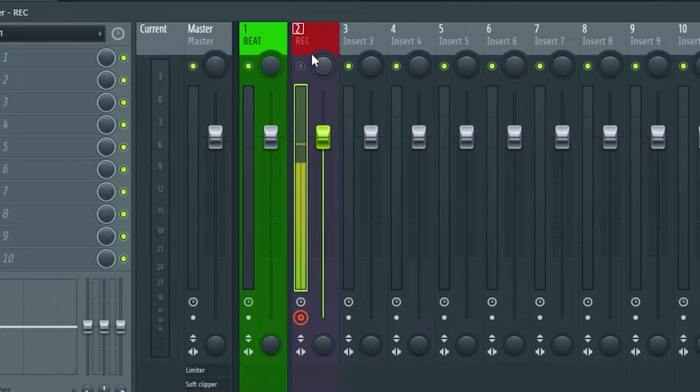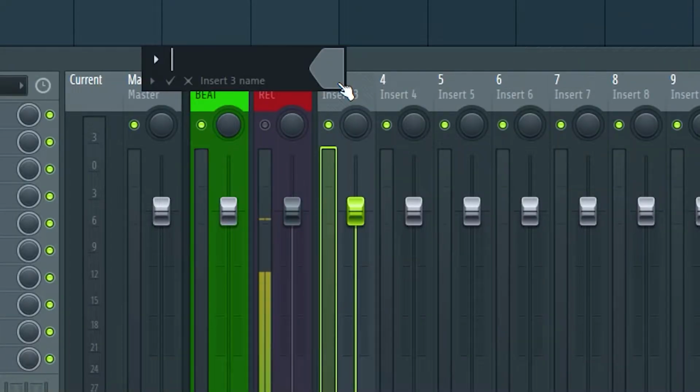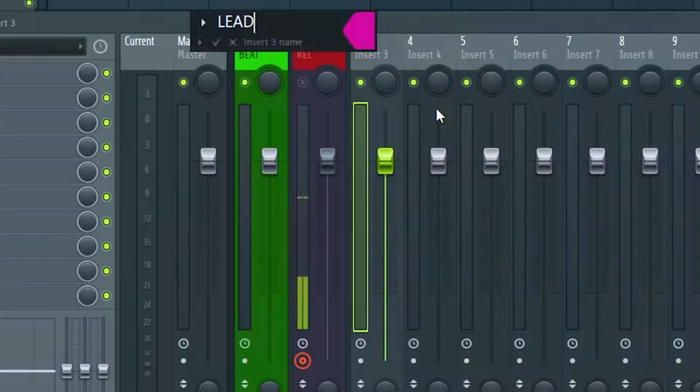So you've got your recording track here. You can add another separator if you like. This is just where all my other tracks are going to be. I'm going to name this one lead. This is going to be your main one. We'll make that pink. And this is where you're going to want to put all your effects on.